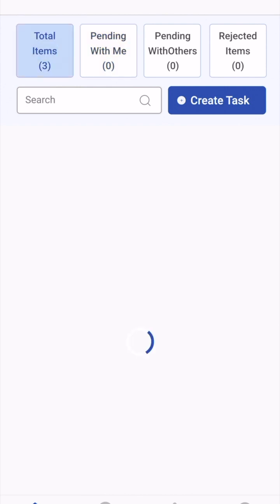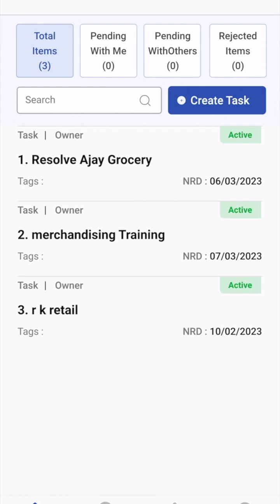Now when the SE Ranchi goes to his total items, he will see that resolve Ajay grocery is now an active task, and the same will reflect for the supervisor also, and this will continue to be on this list until the owner closes this along with the approval of the supervisor. That concludes the workflow for a task that is created by a supervisor.